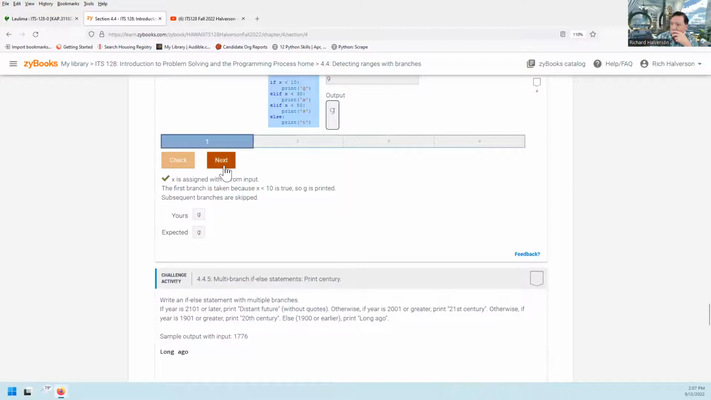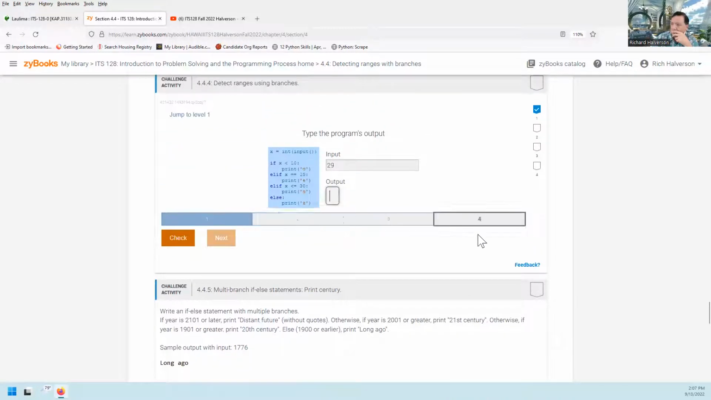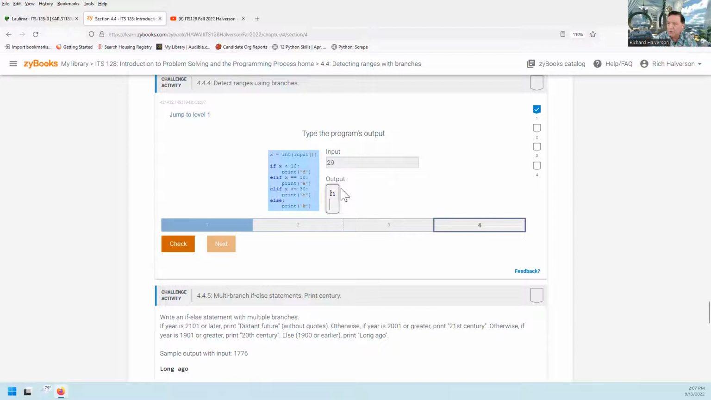Okay, well, let's try this one here, the hardest one. It's 29. Is it less than 10? No. Is it equal to 10? No. Is it less than or equal to 30? Oh, yes, it is. H. And that's it. This is the only one that's true. Okay.